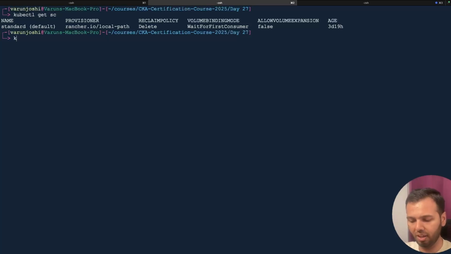So let's do one thing. I'll take a backup of this storage class first, because we'll have to create it later. I'll run kubectl get storageclass. SC is the short name for storage class. I'll write -o yaml so that it gives me the output in YAML format, and then I want to redirect this output onto a file called sc.yaml.